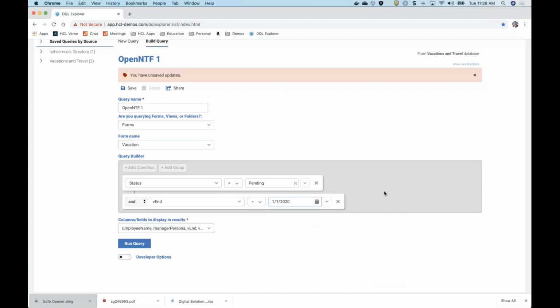Perfect. So this is actually going to give me all the vacation requests that are pending, but the person was expected to go on vacation before, less than January 1st, 2020. I'm going to click the query again. And now you see that there are no documents. Why? Because maybe those two pending requests.